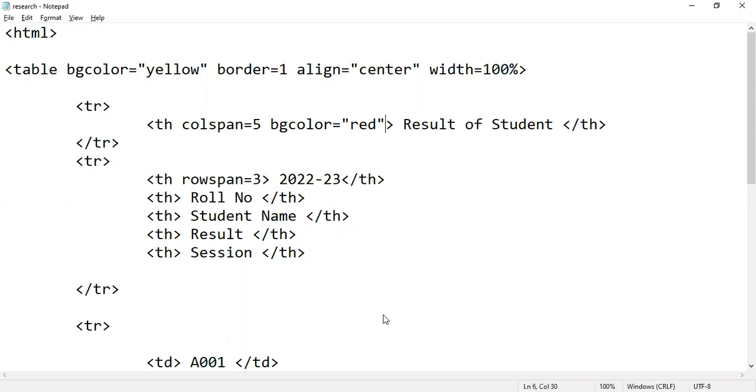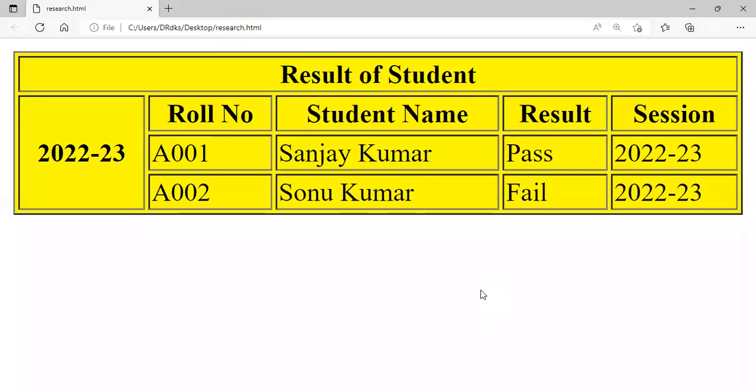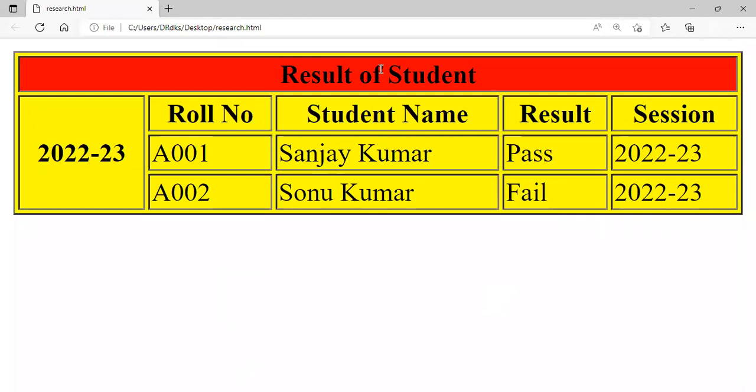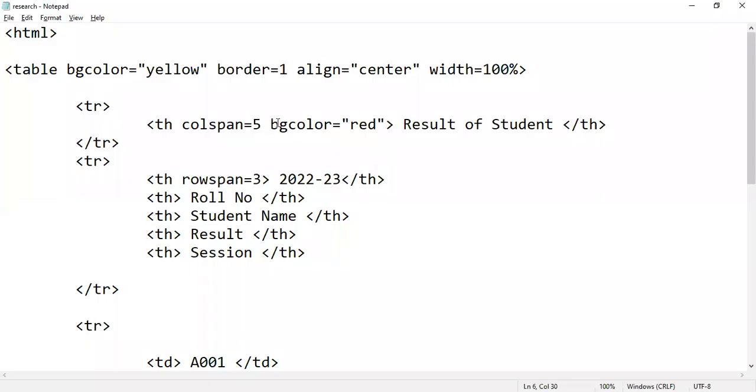Is the notepad visible? Yes, sir. The notepad is visible. Press F5 to see the color become red. Why? Because we added here the tag that is BG color. Okay. Whatever color you want, any color, you can just type here, you will get the result.